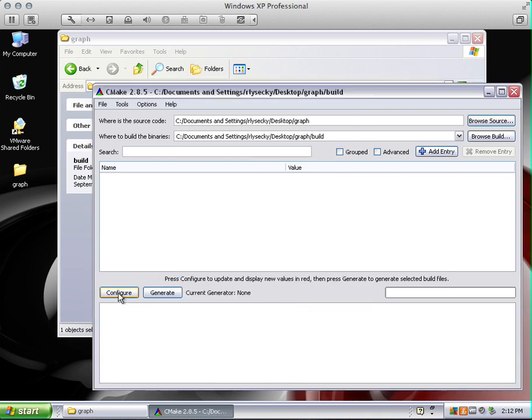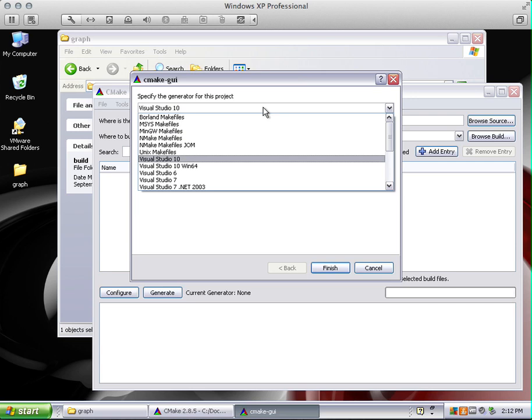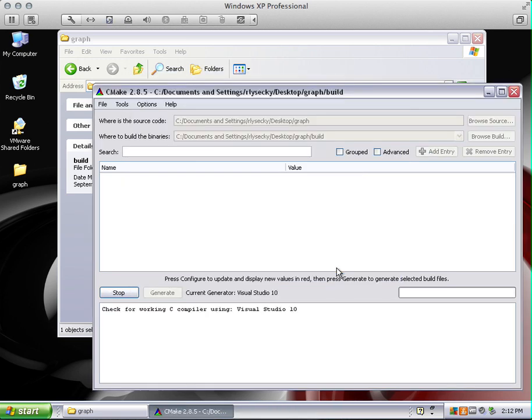Once we have this done, we can then click Configure. The Configure option in CMake will allow us to select the type of project we want to be able to create. Notice there are lots of projects. In this case, we're trying to generate a Visual Studio project. On my system, I have Visual Studio version 2010 installed, so I would choose Visual Studio 10. At this point, CMake is going to try to analyze the system to make sure that a working installation of Visual Studio has been installed.